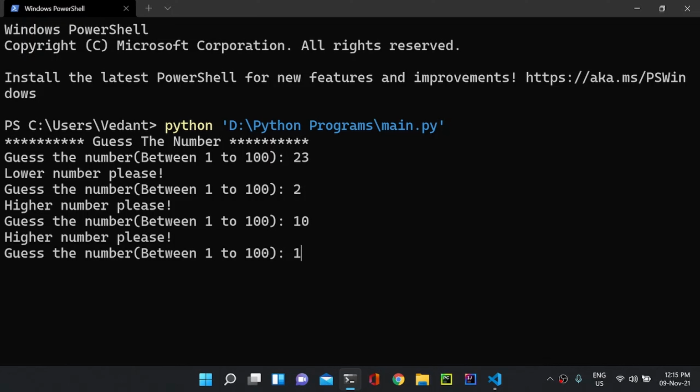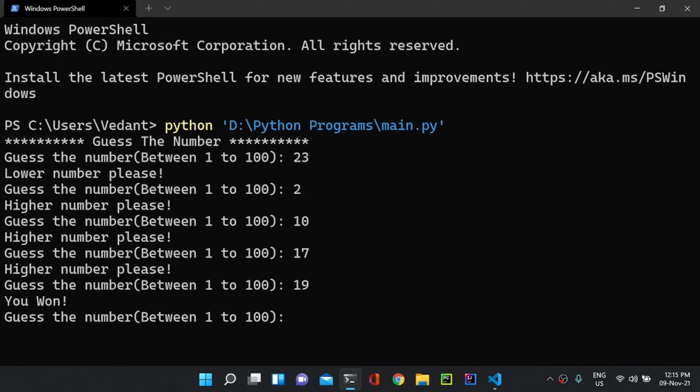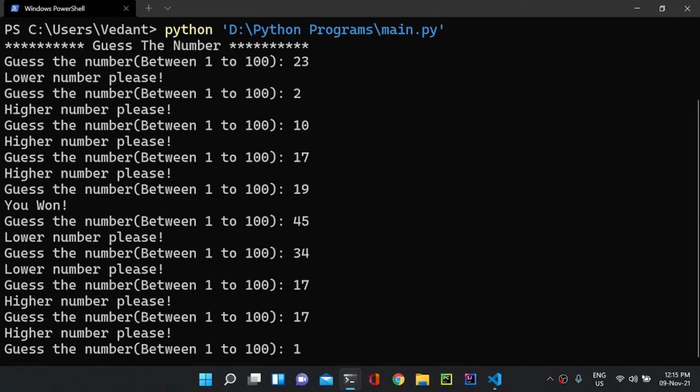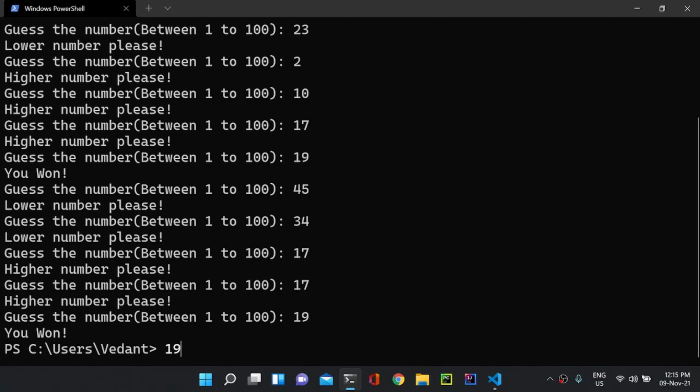So now let us check 17. It should be higher. So higher number please. So now let us check for 19. You won. So it is saying you won, but still we are continuing our loop. So it is asking me again for the input. So if I pass 17 again and again, it will basically just go on until the number of tries reaches 10.